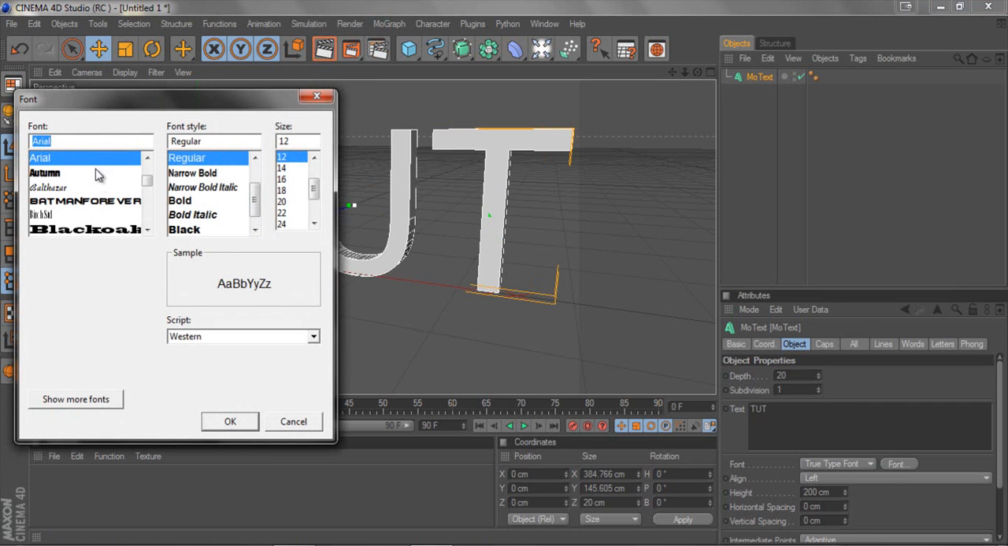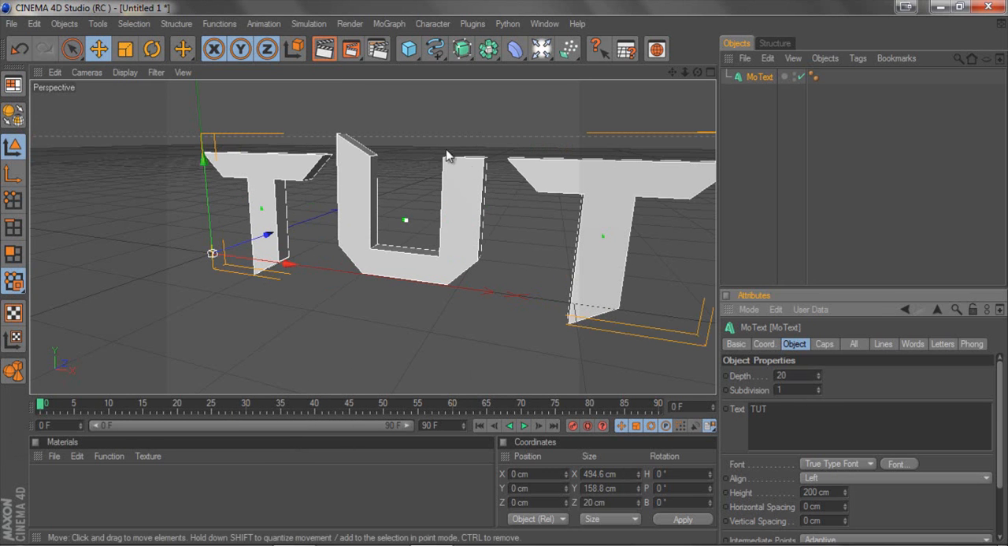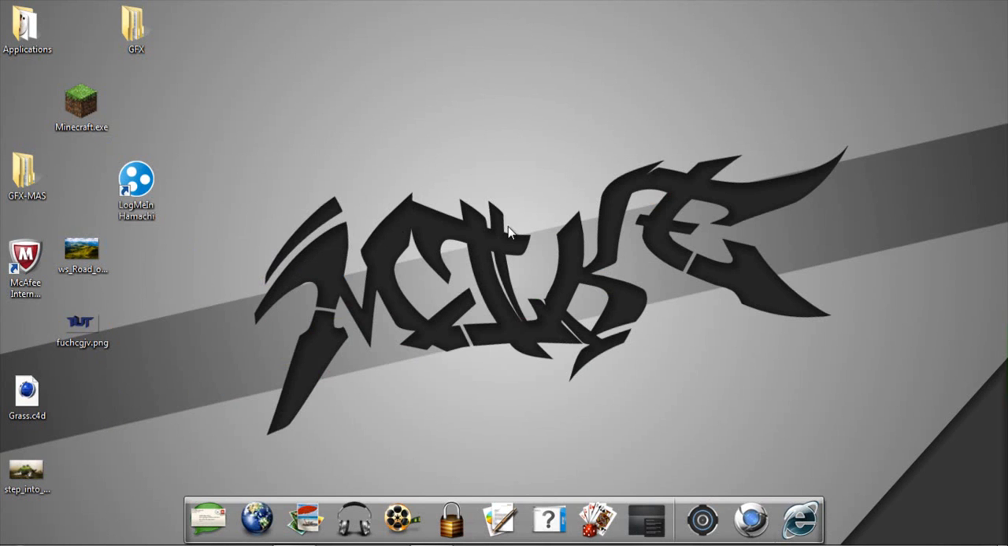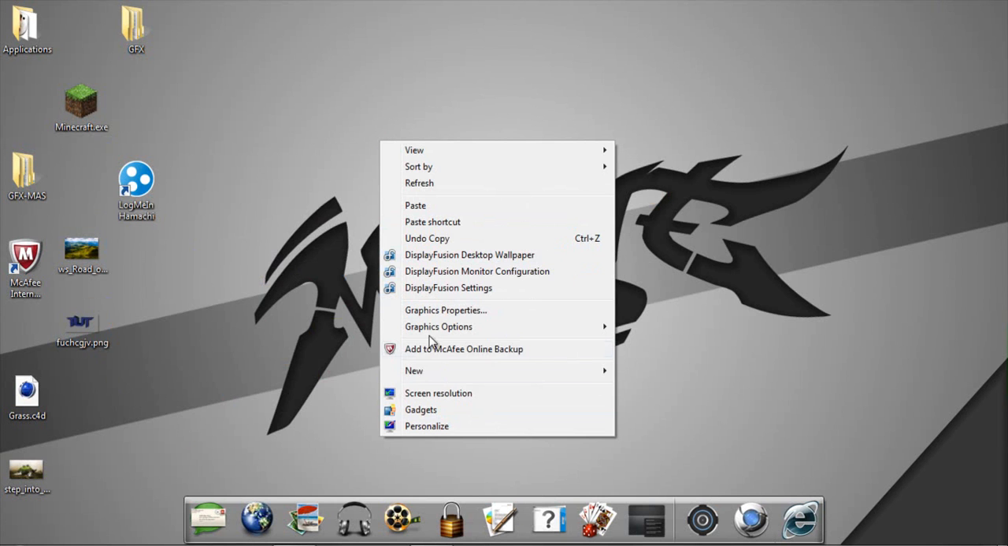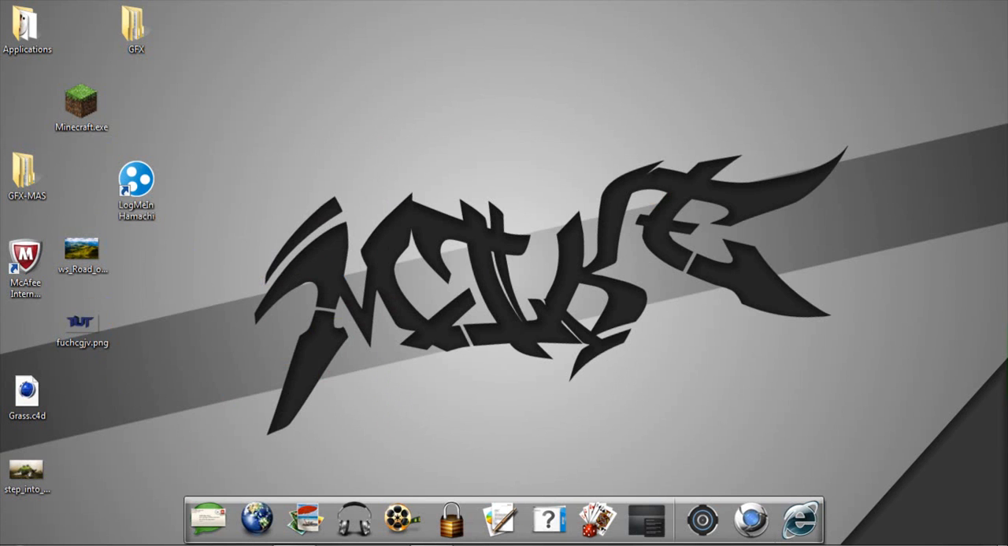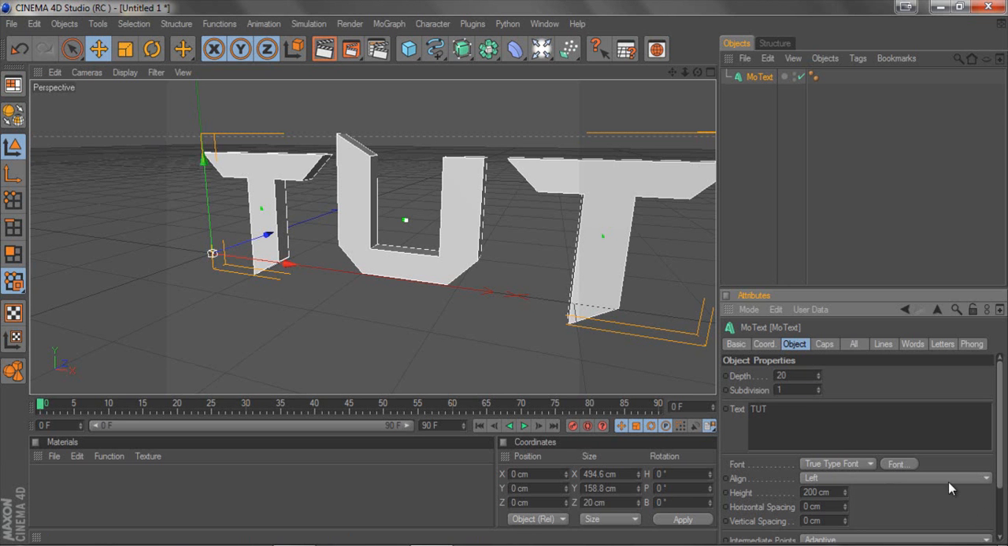Now we're going to change the font. I'm going to use this font, Batman Forever Alternate, and you'll get that. Now, to download fonts, it's very easy. All you need to do is drag the font onto your desktop, right-click it, and you should see Download. Once you hit Download, restart your GIMP, and it should be there.